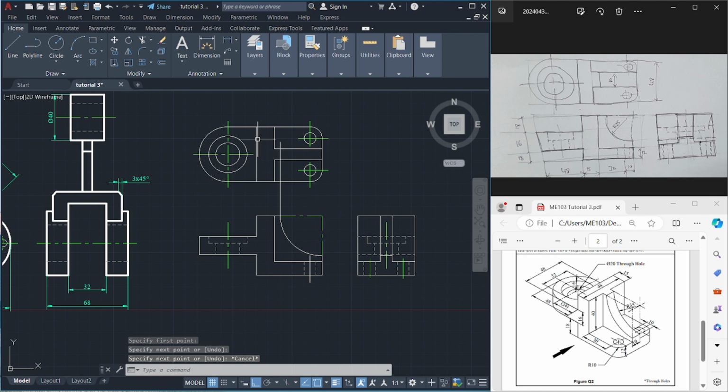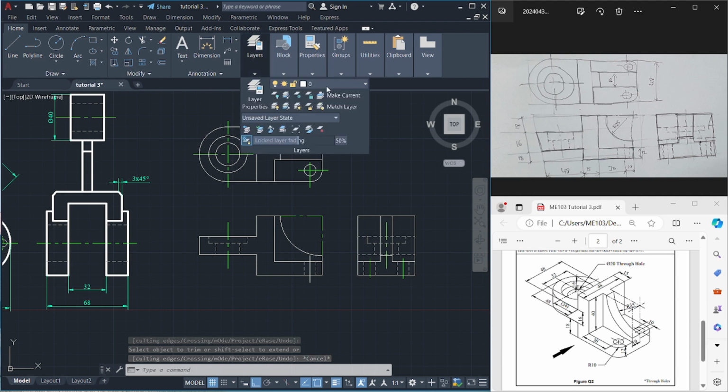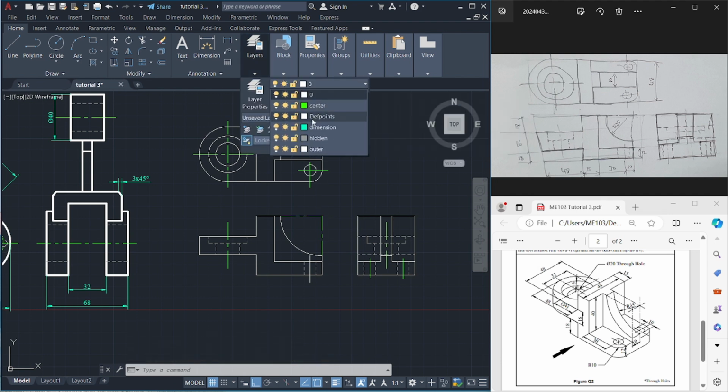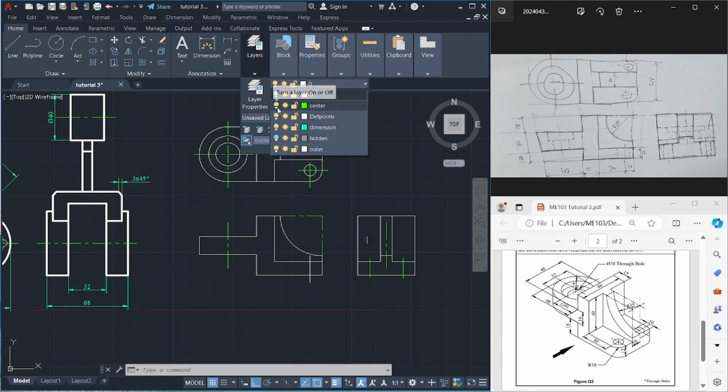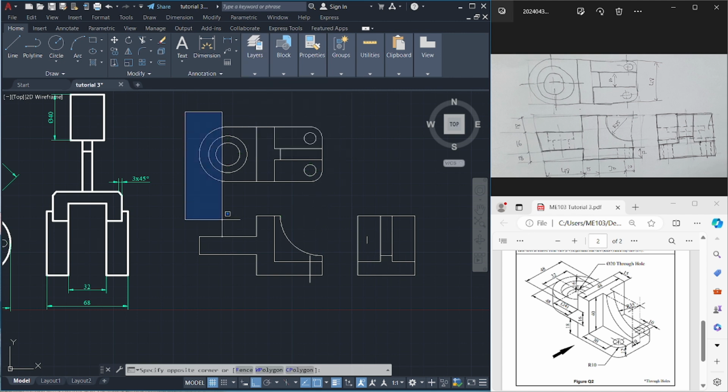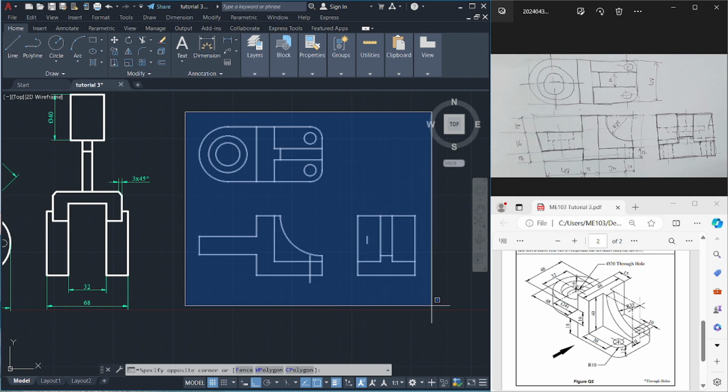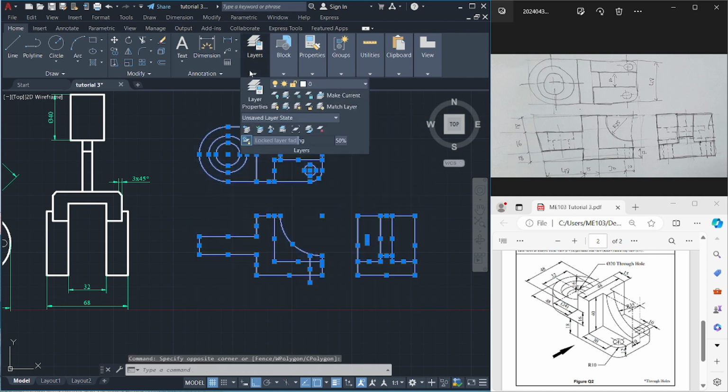Yeah, I can use trim again. Boundaries, this one and this one. So you have several techniques which you can employ to do the same trick. I'm going to switch off hidden lines, and then also I'm going to switch off the center lines so that I can select this one and turn them into visible lines using layers.